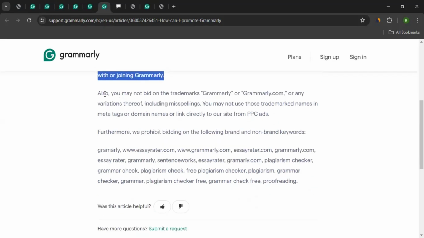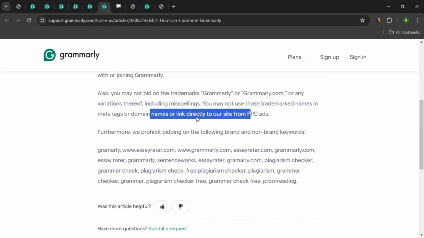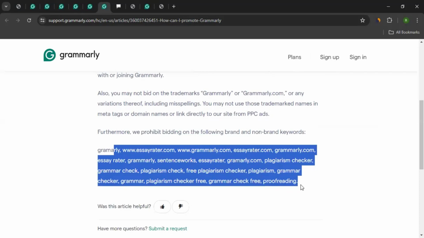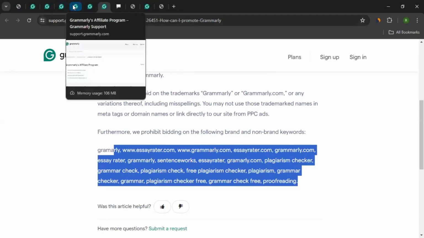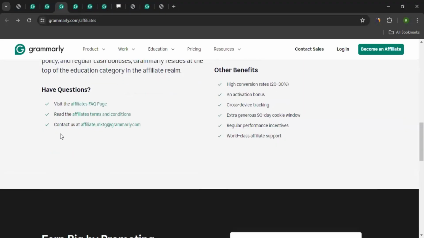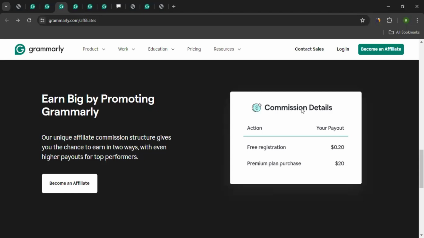Second is, you cannot bid on the trademarks like Grammarly or Grammarly.com. You can't even include them in the meta tags or domain names, or link directly to your site from PPC ads. Thereafter, there are some prohibited keywords for bidding, and these are the prohibited keywords which you're not allowed to use. So once you've read it, and if you want to learn more and want to apply to the affiliate program of Grammarly, you can come to the page again, and over here you can see the commission details.